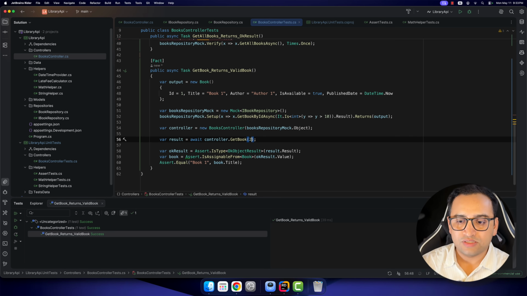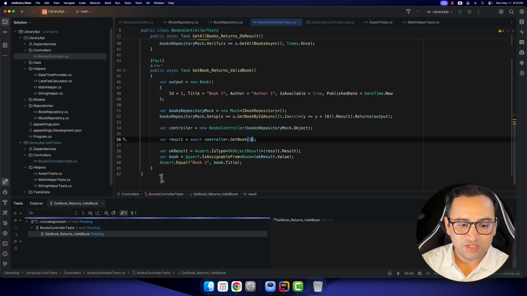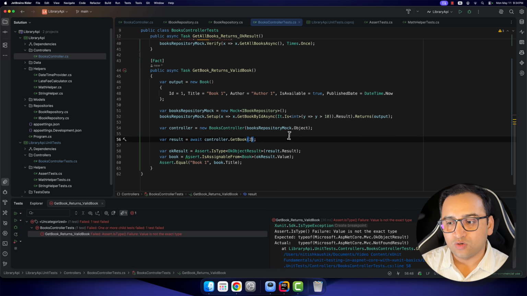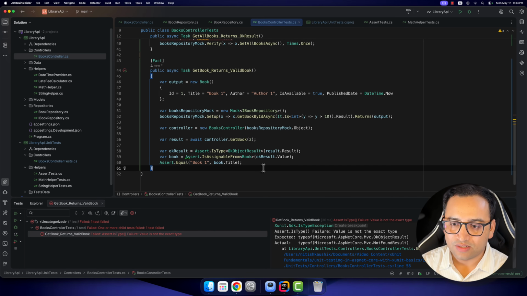But what if I'm passing only 2 over here, which is less than 10? Run it again and see what will happen. You will notice that it is failing. We are not getting this value over here. This is how we have to handle it.